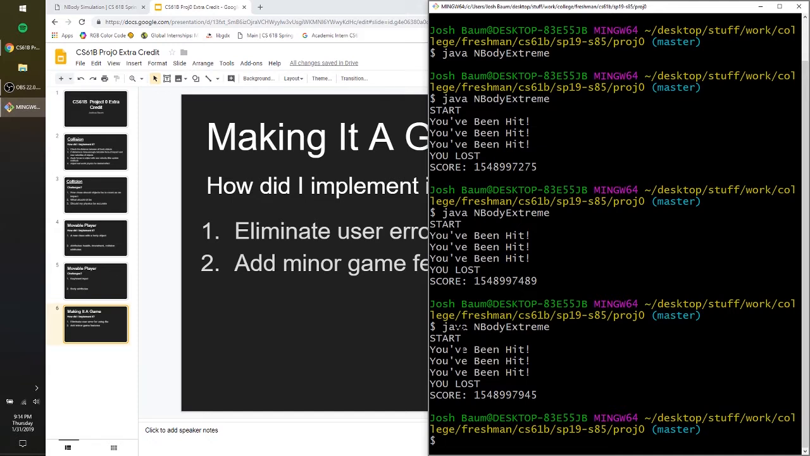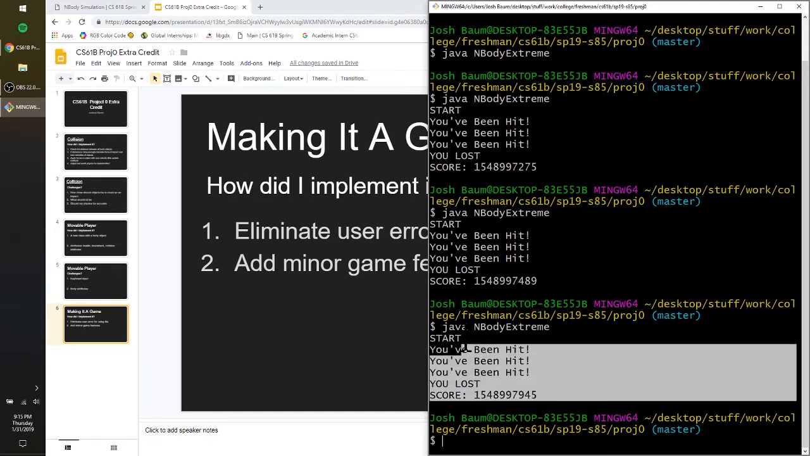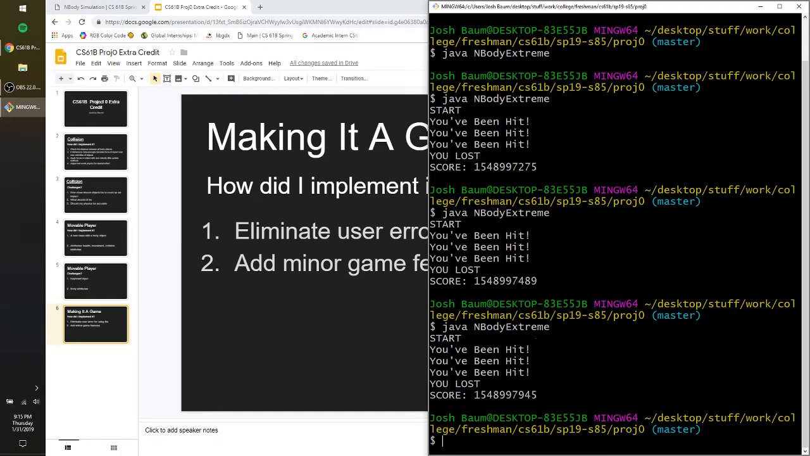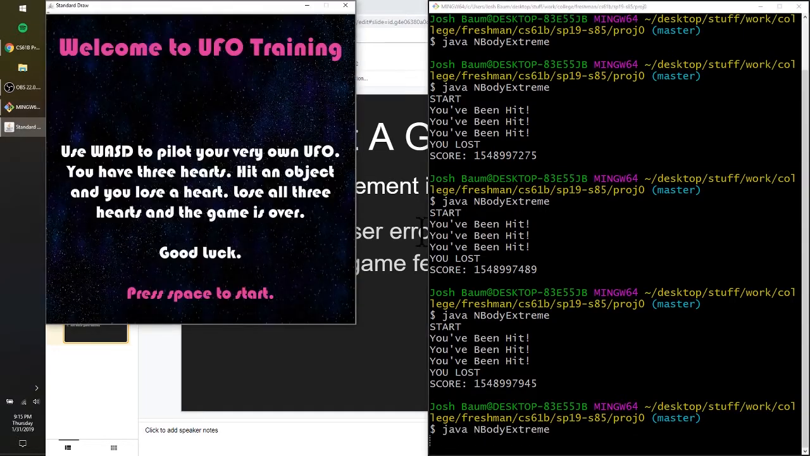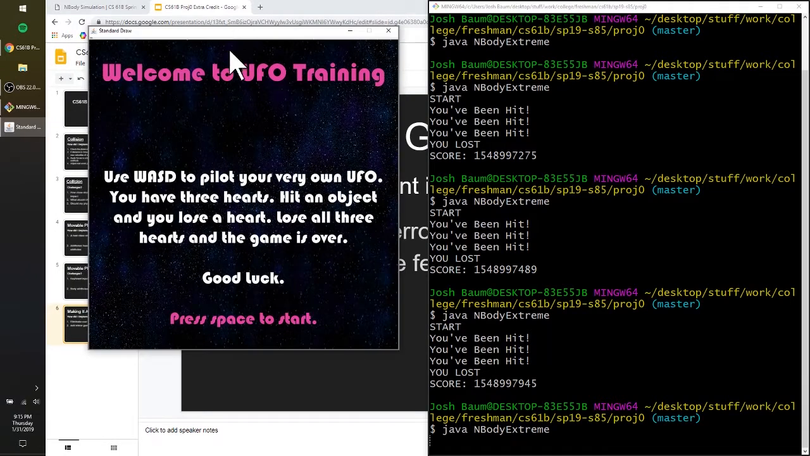And you also notice you're getting some things going on the side here. When you start, you get this notification. When you get hit by an object, you're told you've been hit. Finally, you lose, and then you get your score, which is actually just the time that you've been alive in milliseconds, but it looks a lot cooler if it's a super high number. It's like an old arcade game. So you get your message here: Welcome to UFO training. Use WASD to pilot your very own UFO. You have 3 hearts. Hit an object and you lose a heart. Lose all 3 hearts and the game is over. Good luck. Press space to start.